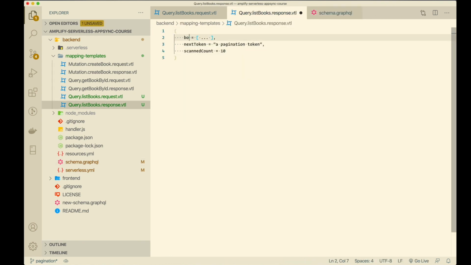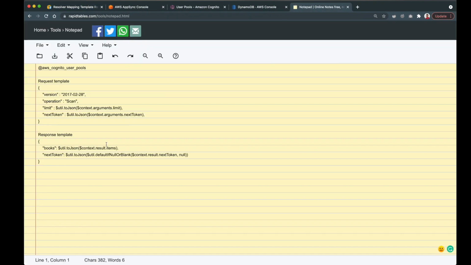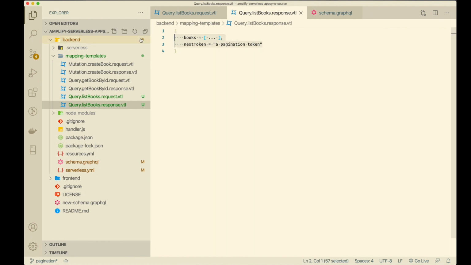Instead of items, it should be books, and it should be next token. I don't need this scan count. Now let's convert those items to JSON. Let me go back to my cheat sheet here, and I'll copy these two values and replace these. DynamoDB is originally returning these items. We can access this from the context, $context.result.items. Here, this item set, we'll convert them to JSON and then set it to the books attribute. And similarly, we will get the next token from the context and convert it to JSON.